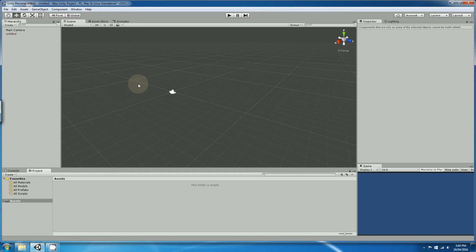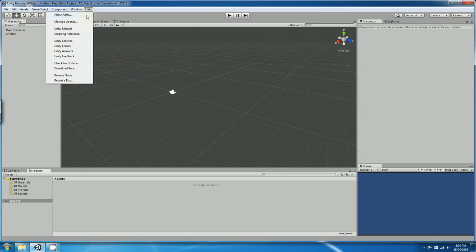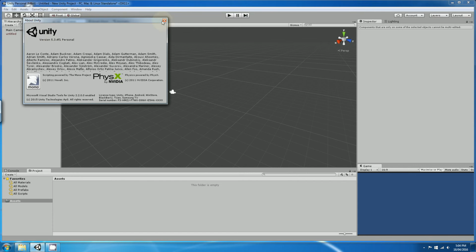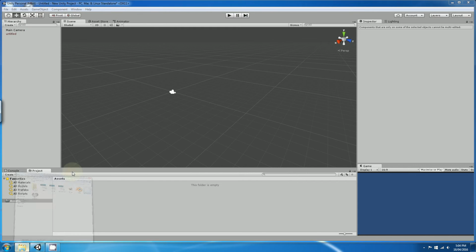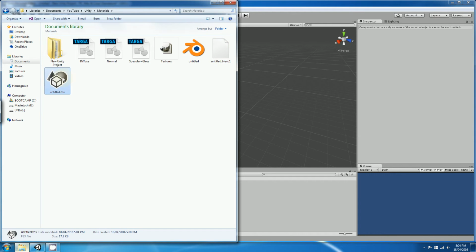Okay, in this video I'll be showing you how to set up materials inside of Unity version 5.3.4 F1. I've already got an FBX file of a simple cube. When I intend to import models inside of Unity, I typically export them as an FBX file. So let me drag in the FBX file, diffuse, normal and specular and gloss textures.